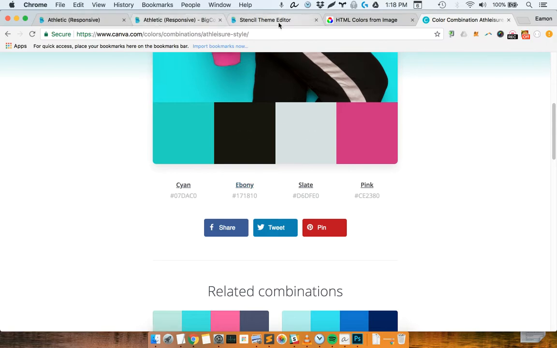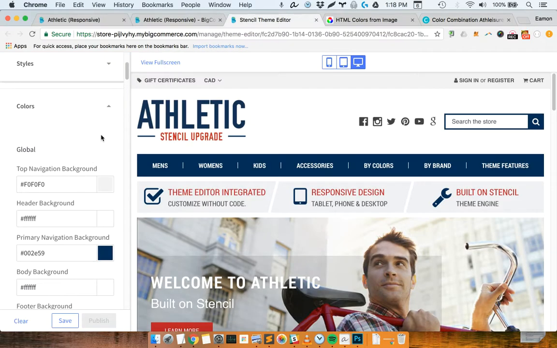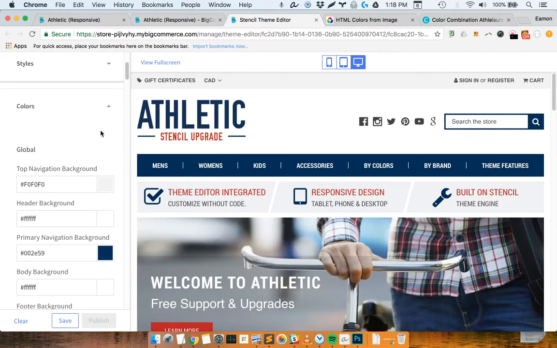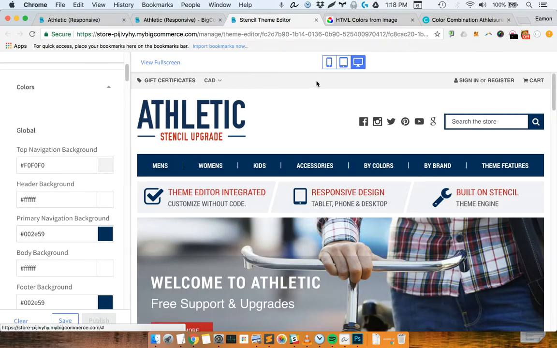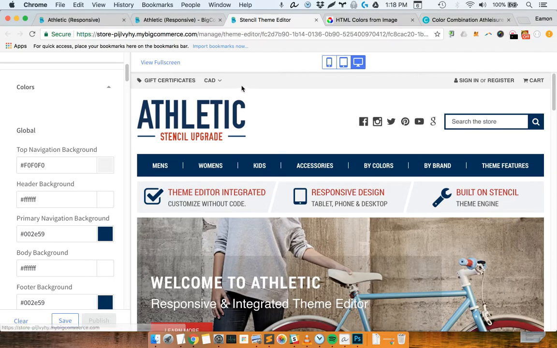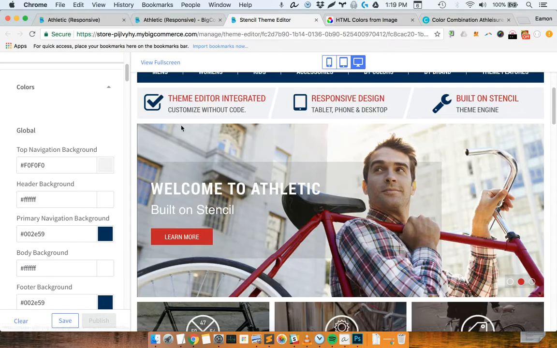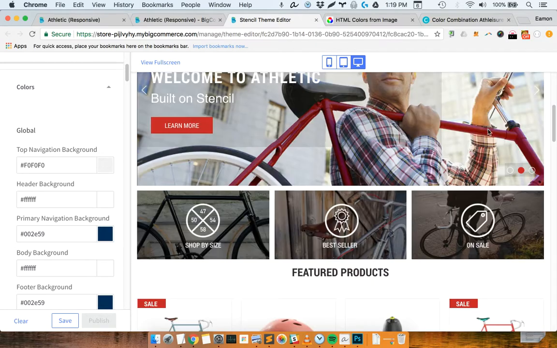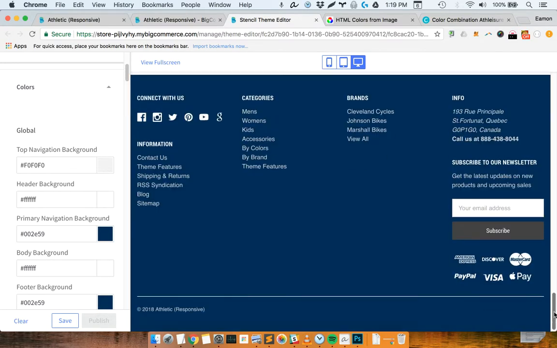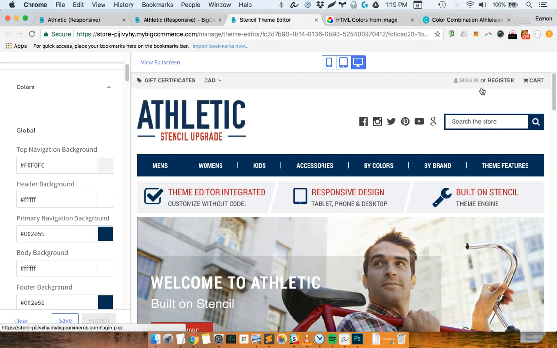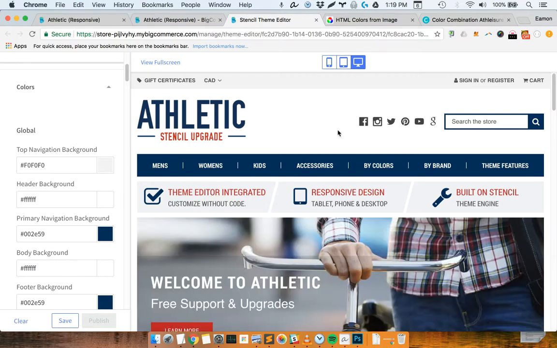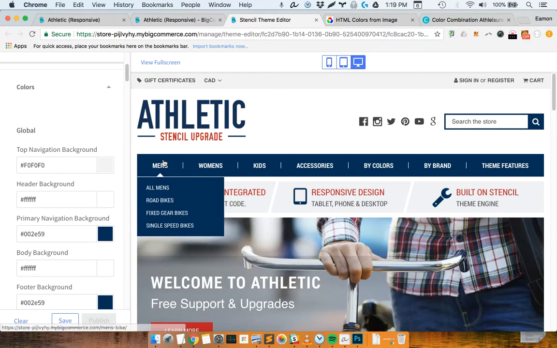If I go back to our theme editor, how we've organized the colors is we've essentially put all the main bands of color together. So this is the top navigation background. This is the header background. This is the main or the primary navigation background. Then you have your body color, and then finally at the very bottom, the footer. So if you go through and assign all your bands of color first, it will make all the color refinements a lot easier down the road.